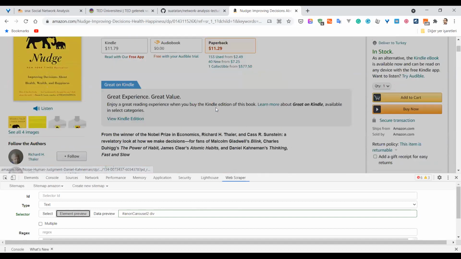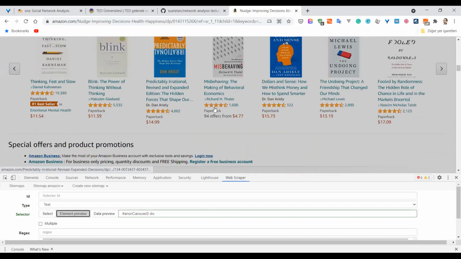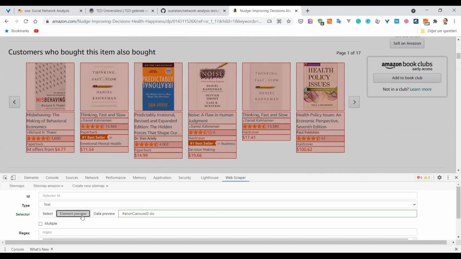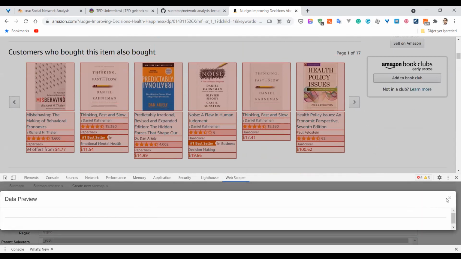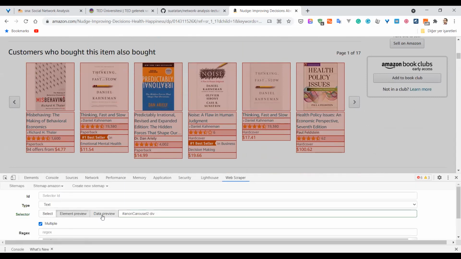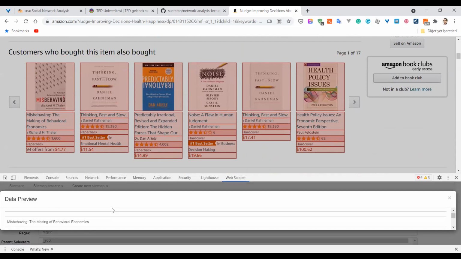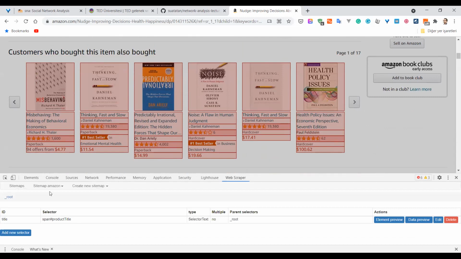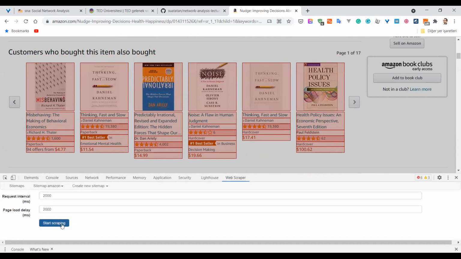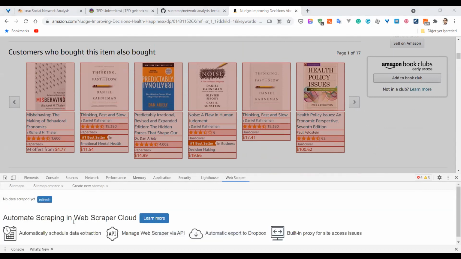And my code accesses only the books that I want. So when I click the data preview, I should get the list of books. Okay, I'm getting that. By the way, when you save the selectors and start to scrape data by clicking here, it starts to go to the websites, however many websites there are, and finishes its task.